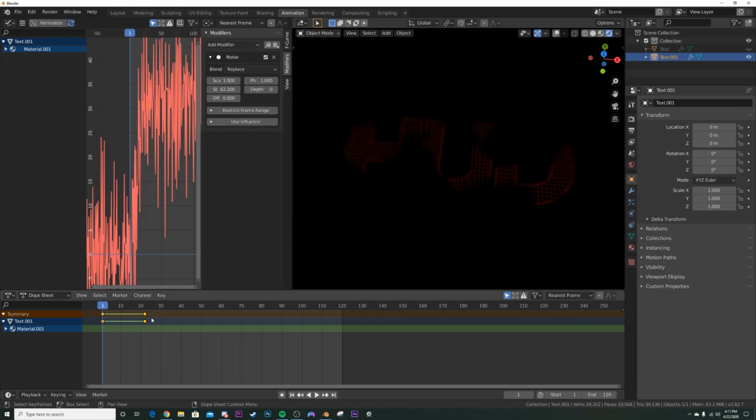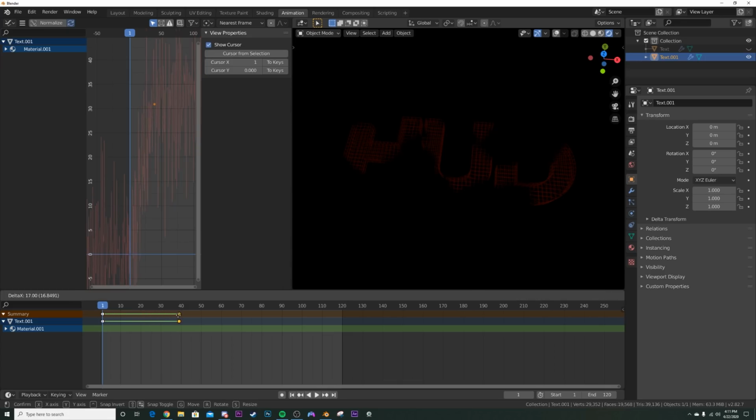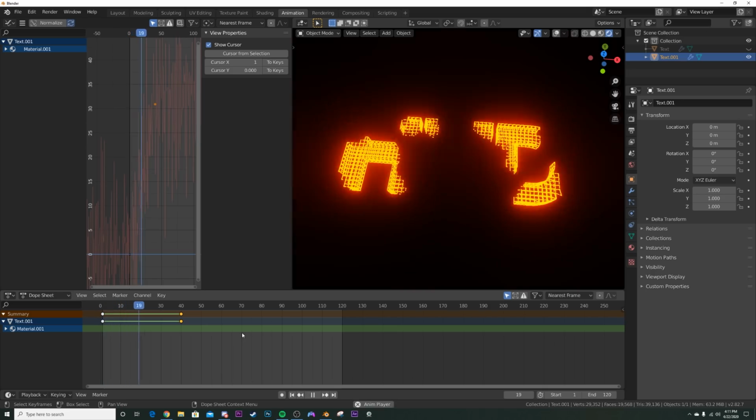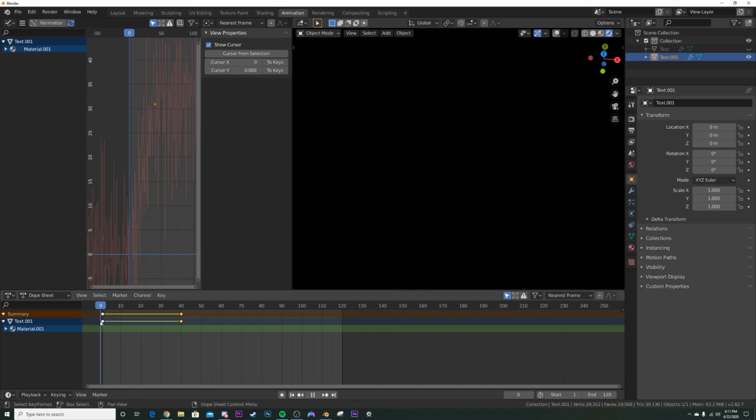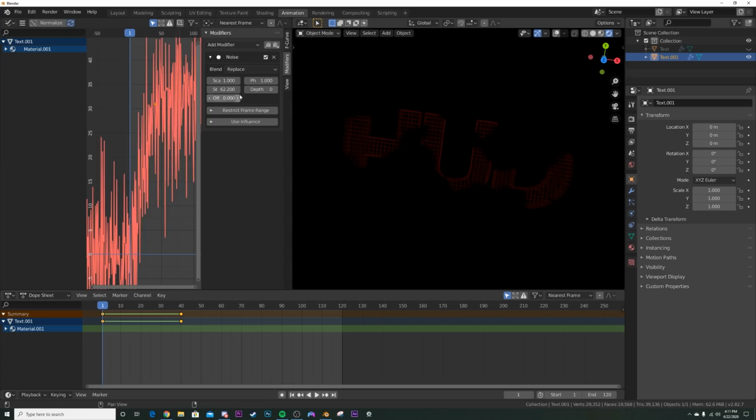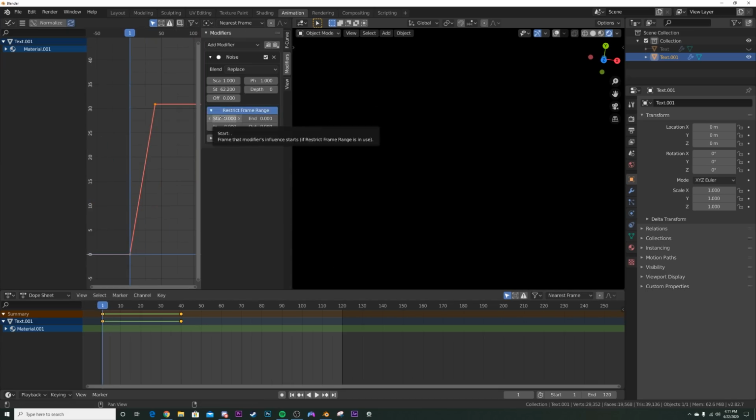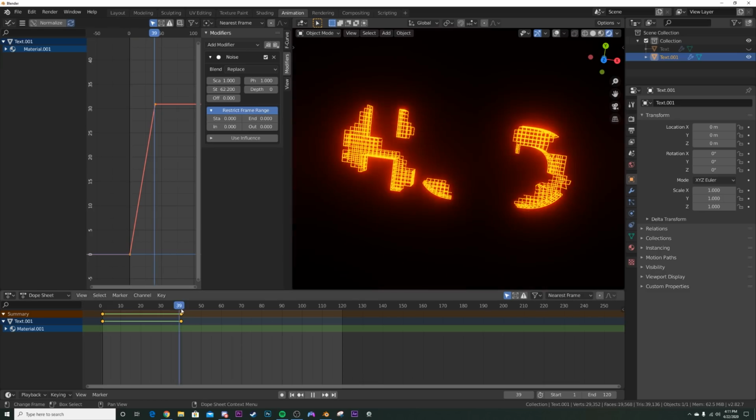So what I want first is I'm going to actually bring the animation a little bit farther, maybe to frame 40. So now it does that. You can see now the HUD glitches in. Now just to make sure that it's still not glitching in for the entirety of the animation, what we're going to do is we're going to restrict frame range, start at 0, and right here, end it at frame 40.